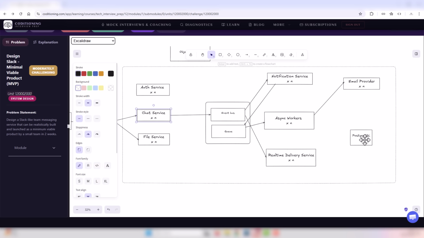So we have the persistent store, we have the notification service, we have asynchronous workers helping with email delivery, and we have the real-time delivery service helping with actually delivering the messages to users in the channels or direct messages.